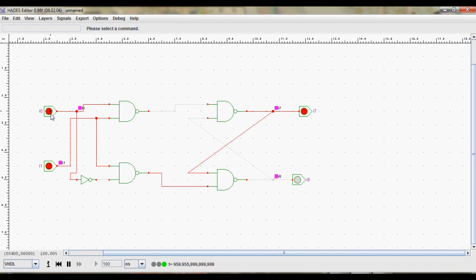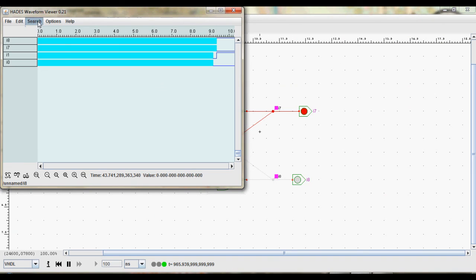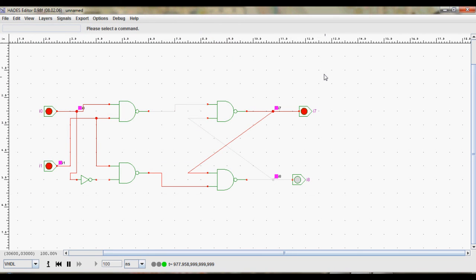Now let's turn on I0, and now our input of I7 should be on. So again, let's go here, update waves, and yep, I8 went to 0, I7 is now 1, and both our inputs are 1. And that is basically how to create basic waveforms for your circuits.